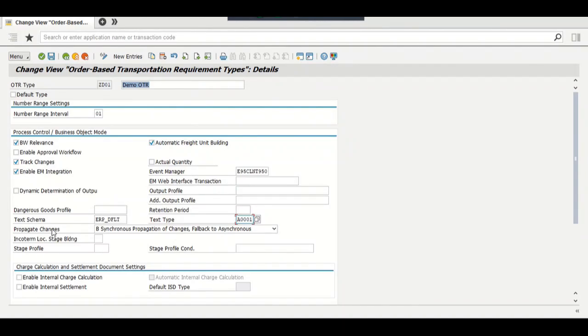Okay. Now the next thing is propagate changes. In this, there are three options. One is synchronous propagation of changes. One is asynchronous propagation of changes, and the third one is synchronous propagation of changes, and if that fails, fall back to asynchronous. This is for how the changes should be propagated to the subsequent document. Okay.